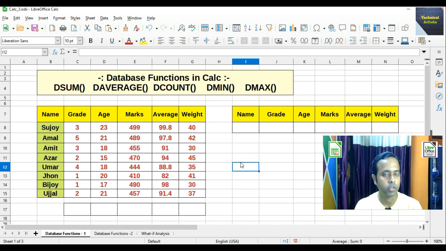This is very important. To do this, we should first know that the table in Calc is your database, and whatever columns are in it, we should prepare the same columns in the same sequence within this sheet, because we need this for our criteria.